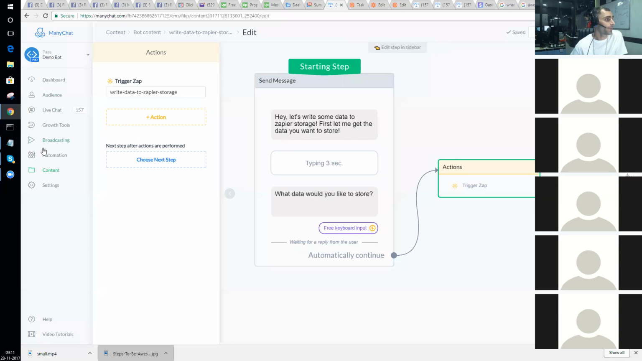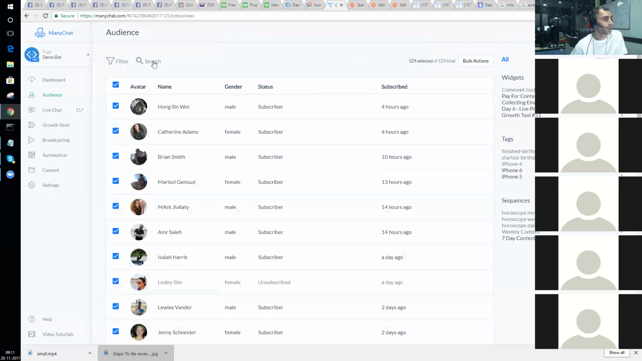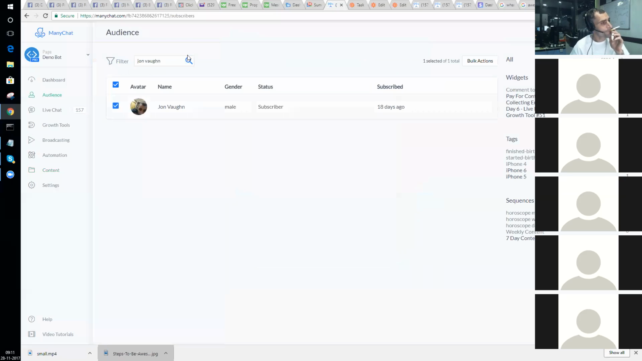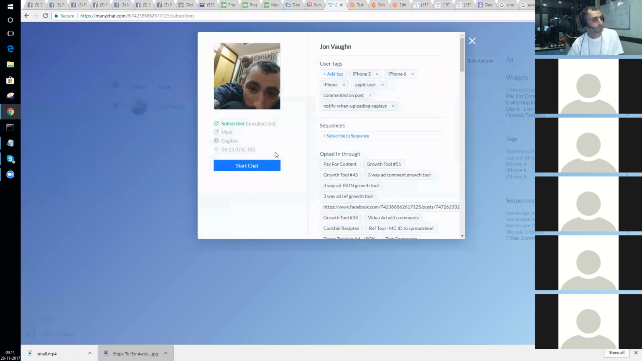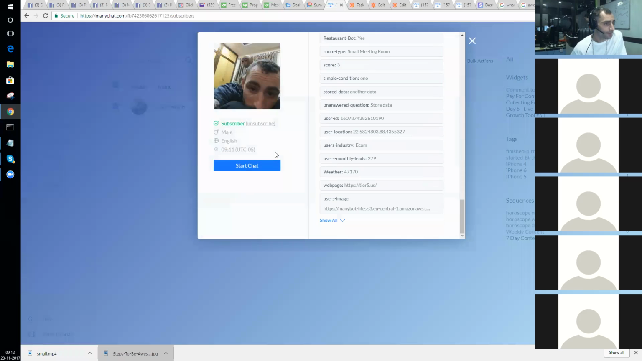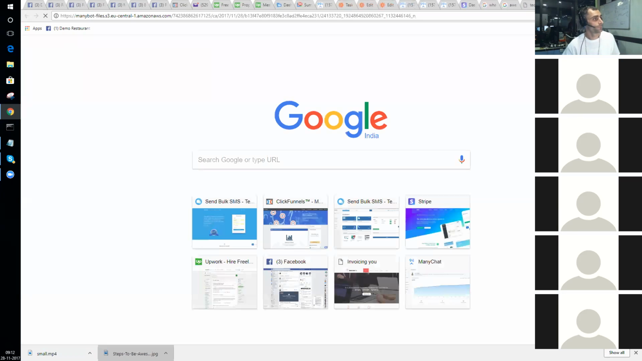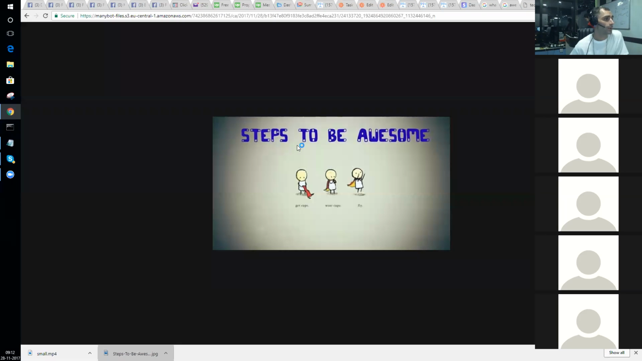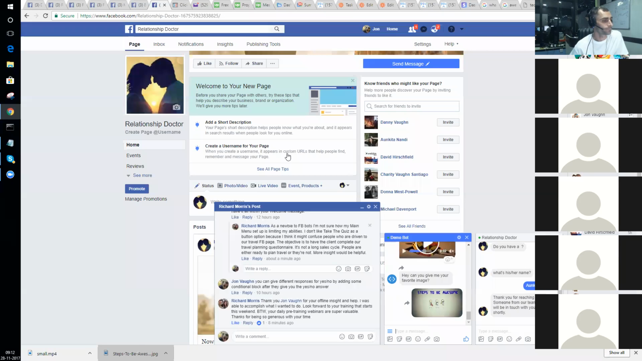So now hopefully we could come in here to audience, and we could find John Vaughn. And we could go in and find user's image. And we can see that user's image routes to an S3 bucket, and there is the image that the user gave us as user input. So there's that.